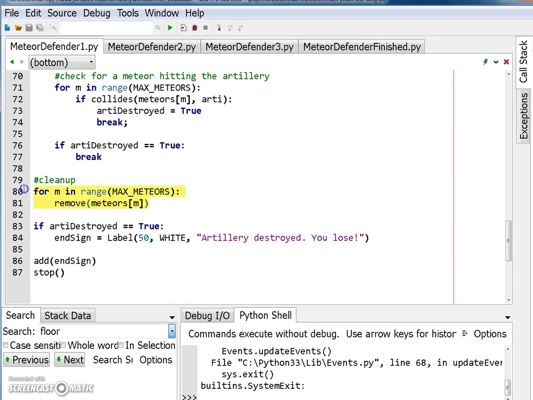Now we say remove all the meteors, which cleans up the window. And if the artillery was destroyed, which we know it was, but that's going to be important, then set a sign that just gets displayed at the end and add that, and then the usual cleanup. So that's our first version.